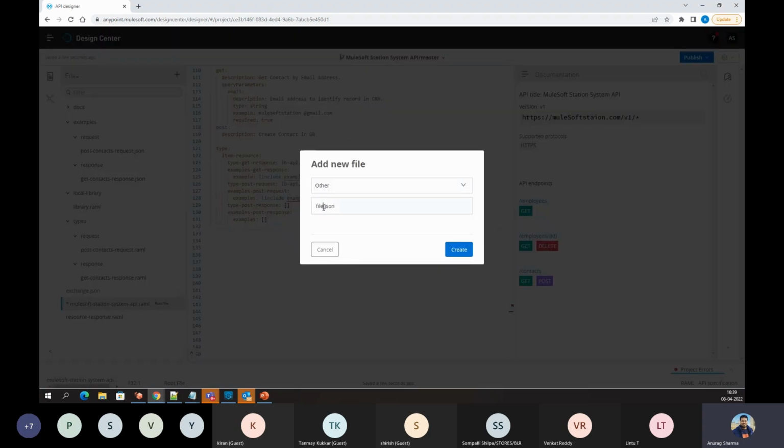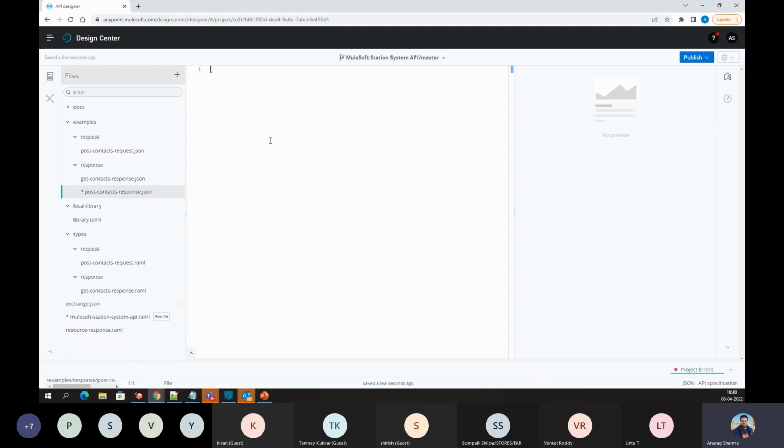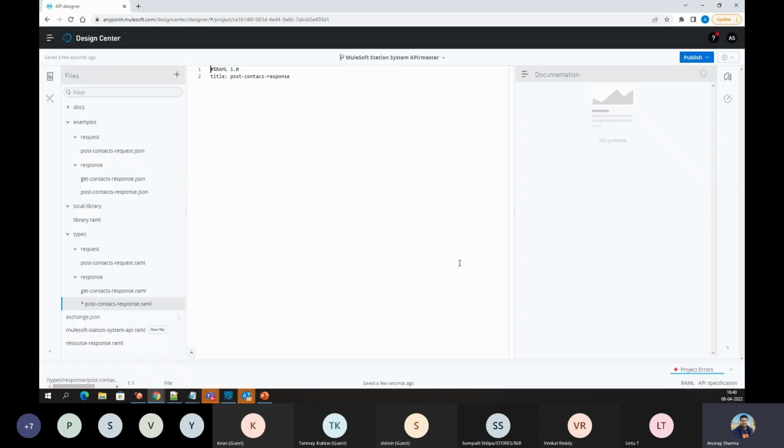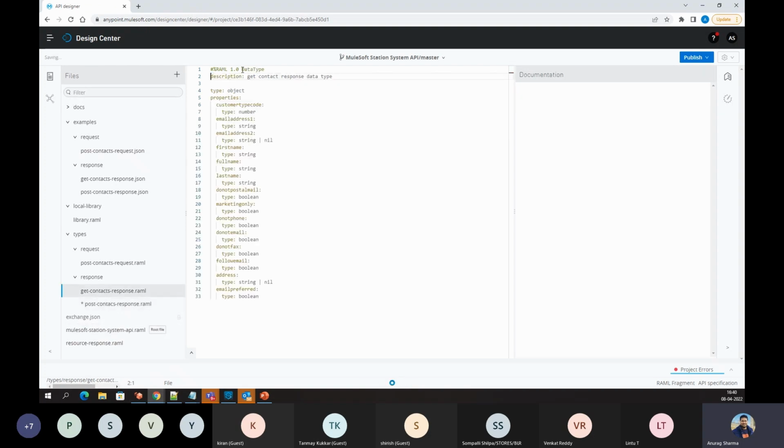It's a JSON file and it will be like post contact hyphen response.json. Copy this and paste it here, and here we have only one field, message. So inside the response folder in types, we'll create one more RAML file, and that RAML file name we can give something like post hyphen contacts hyphen response.raml.